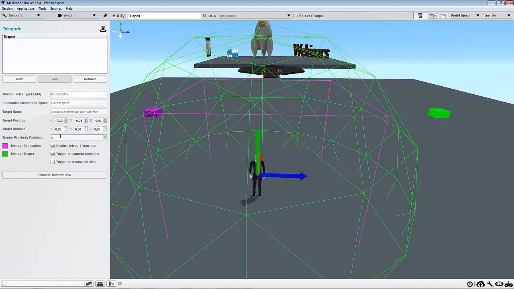Then the proximity, that means if we use the trigger on camera proximity, this is how far our avatar will be affected by the teleport. So 5 meters is what we see here with the green sphere. And here is the trigger on mouse left click. This is why we need to put a parent entity name. And this is the colors of teleport destination, that is in purple and green, the trigger.